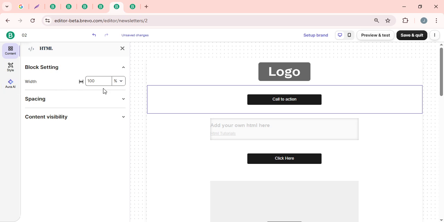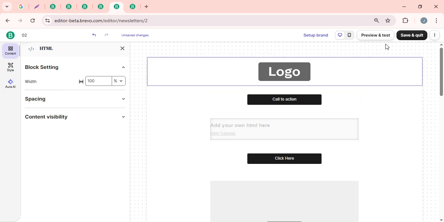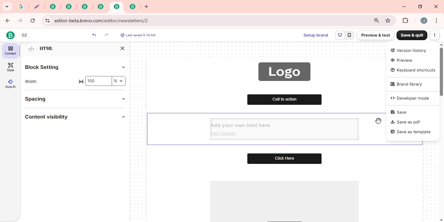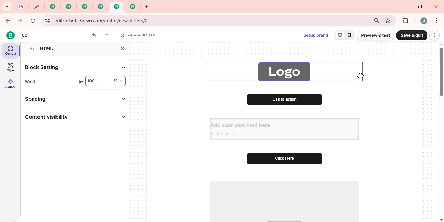Look over the details one last time to ensure everything is just right. When you're satisfied, you have two options. Schedule your newsletter for a later date and time that maximizes engagement, or hit send and unleash your message into the world immediately. And there you have it, a straightforward guide to sending your newsletter through Brevo.